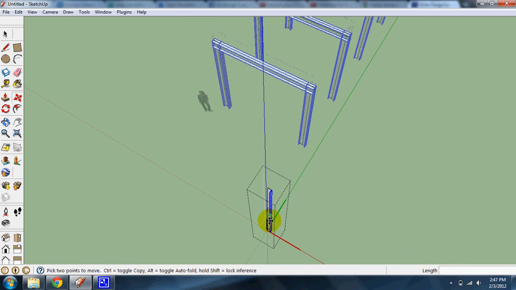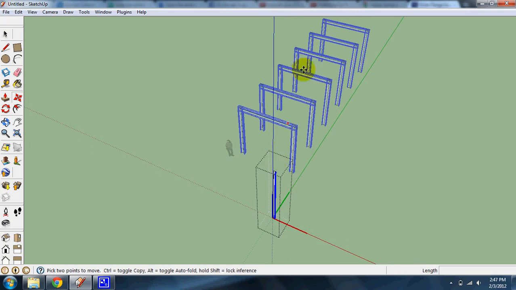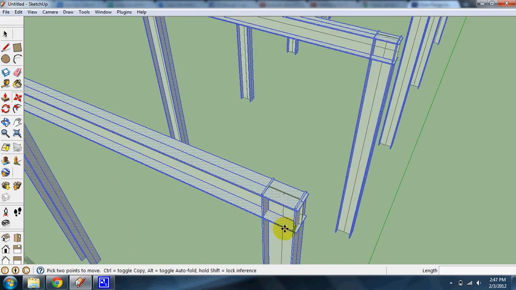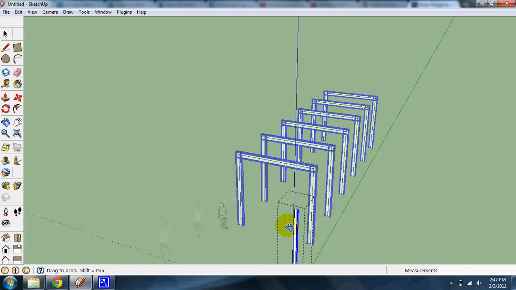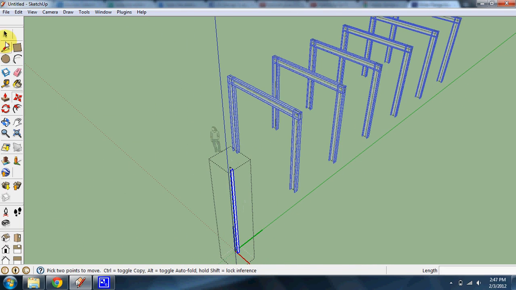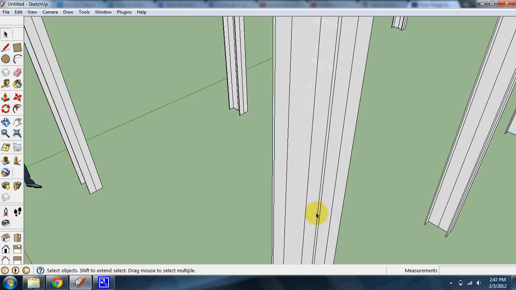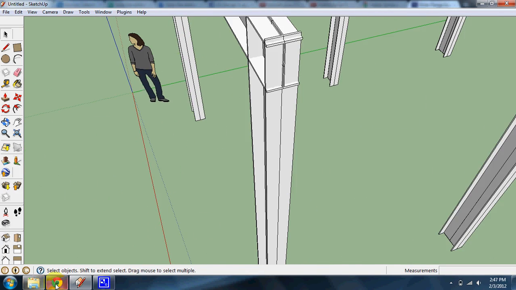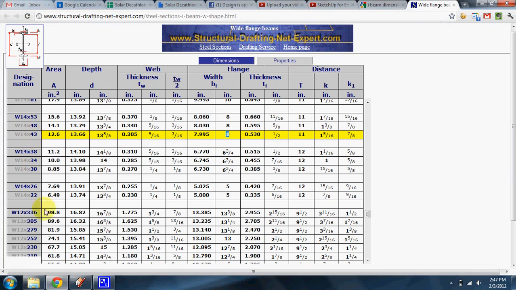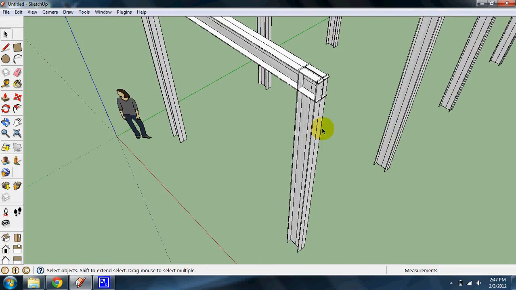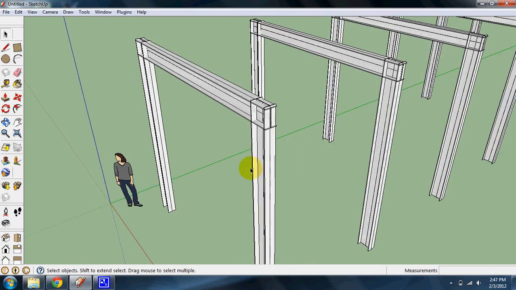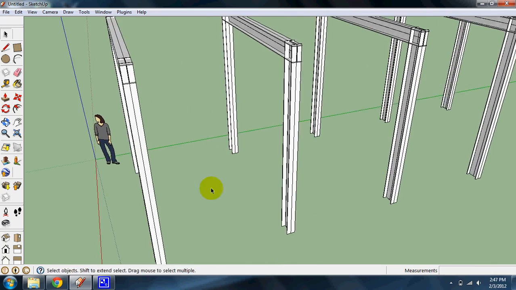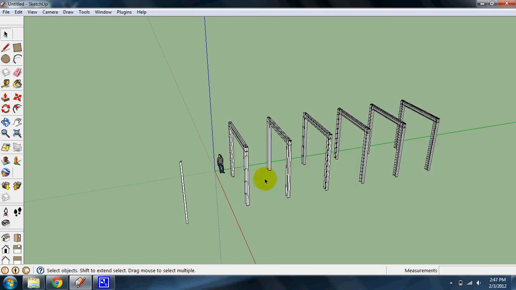Now you may not have noticed, but actually as I was making those changes, the entire model was changing a little bit, just by a little bit, to account for that change. And so actually now we have W14 by 43 pieces, and we can go and reorient these placement a little bit, but essentially we didn't have to go back and remodel every single one of these pieces.